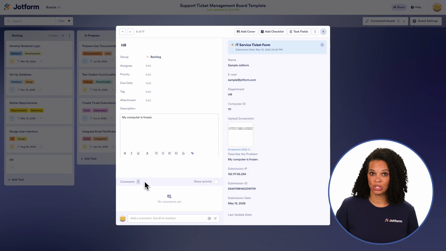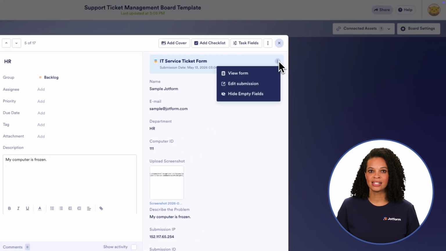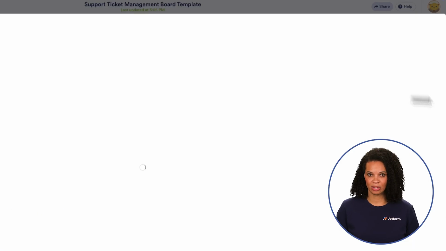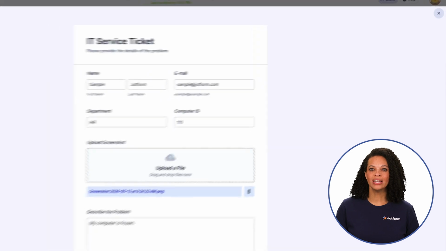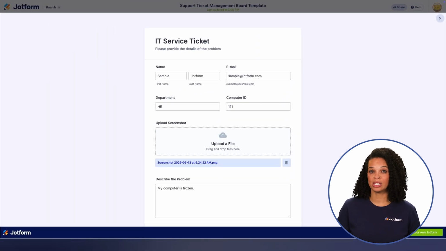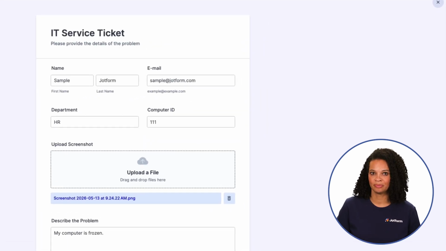To edit the original submission, go to the Form section inside the task. Click the three dots next to the form title. Here, you'll see options like View Form, Edit Submission, and Hide Empty Fields. Select Edit Submission. This gives you one-click access to edit submissions directly from your task view.